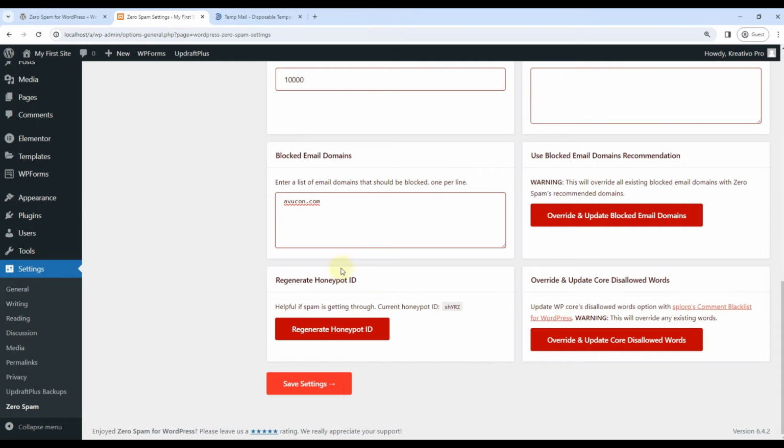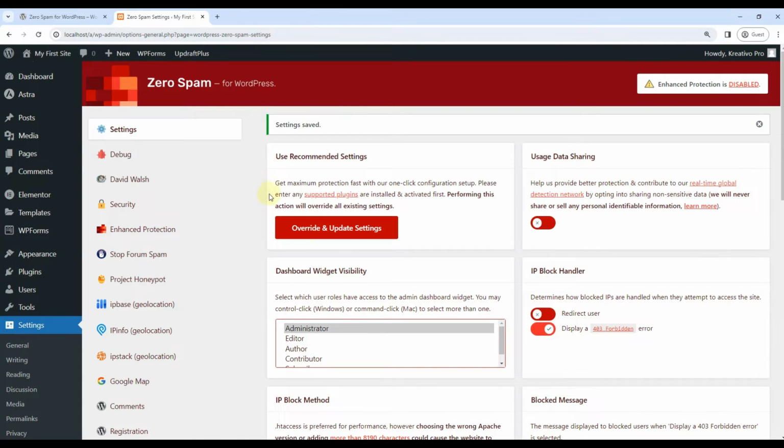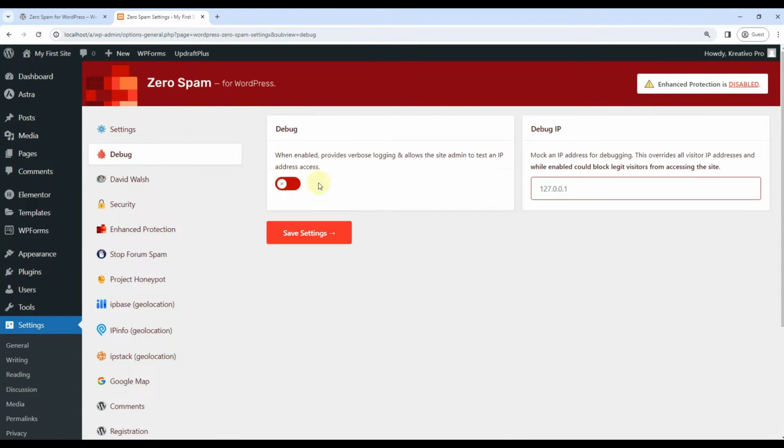And you can also regenerate honeypot ID and override other settings. Anyways, I'll go ahead and save settings. Let's go to debug. So debug is off because everything is working well. Let's move on to David Wall's technique.